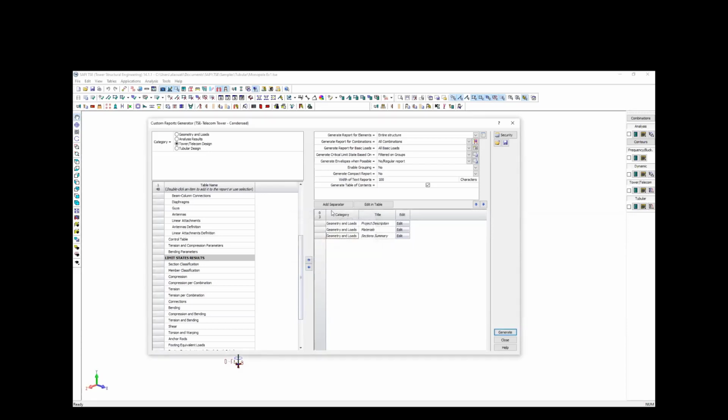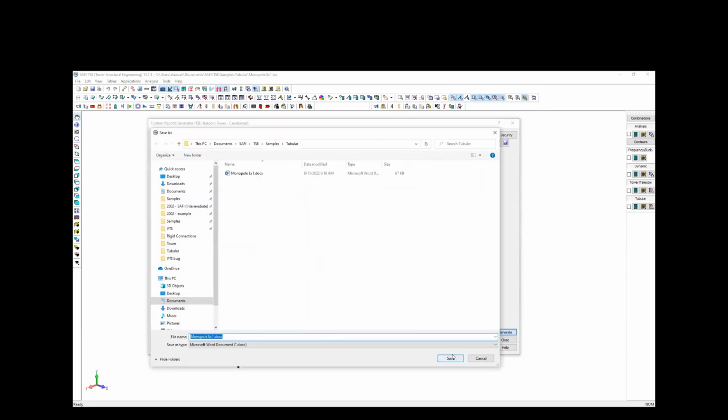To do it manually, you can just click on this button here, which we call separator, and you can give it a title, for example, limit state table. So we call it like that, and you will see it appears right away here. Now if we add a table after this one, we add, for example, compression. And then when we generate our report again, let me just close this one.